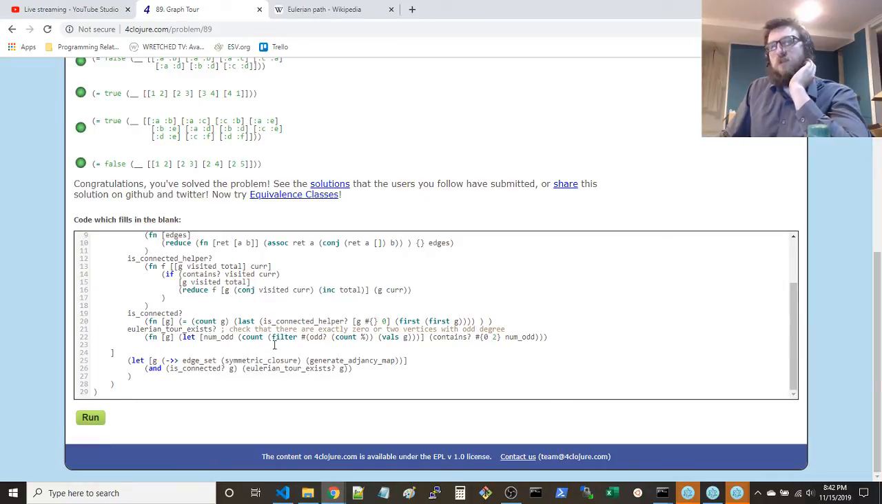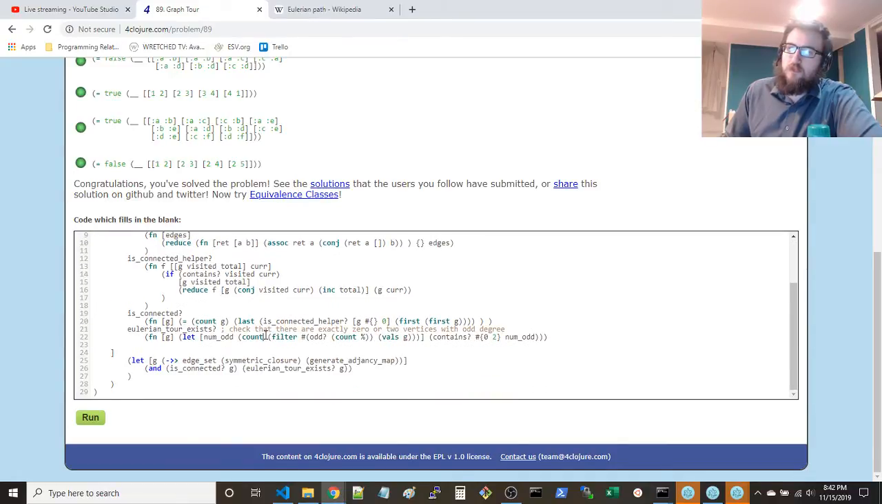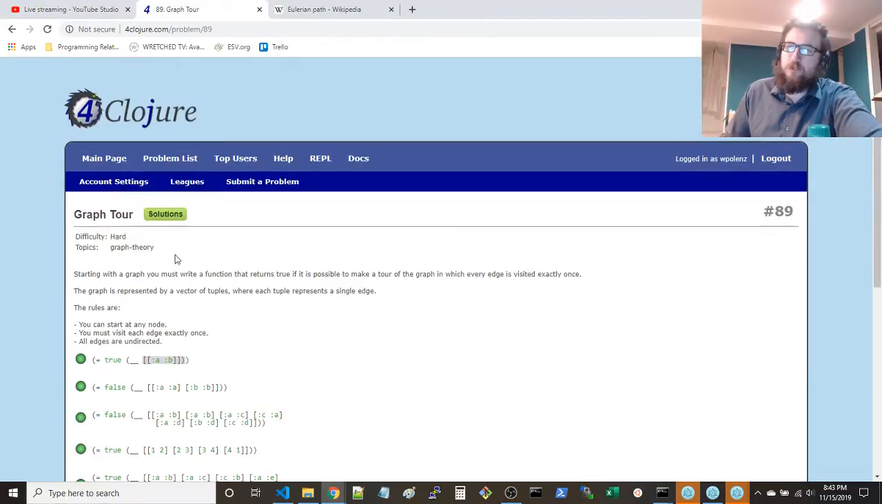And that's how you create the adjacency matrix. And then how do you check this? You just take vals. The size of the vectors of vals of this hash map is the degree of each node, and you can just take the count of the number of odd ones. Check if that odd number is 0 or 2. That's it. Pretty simple.